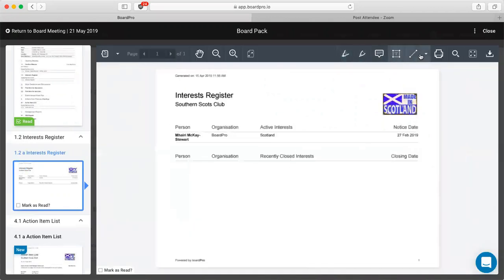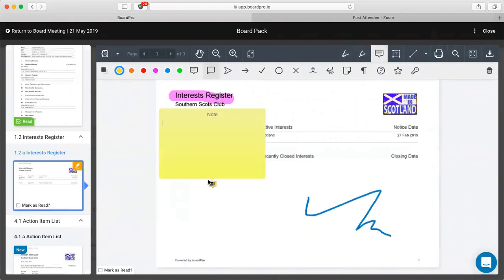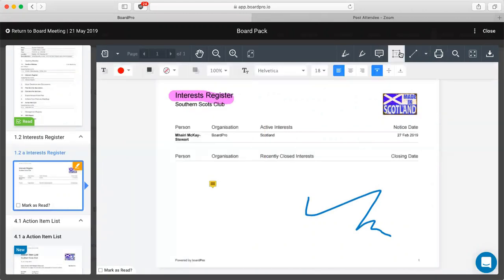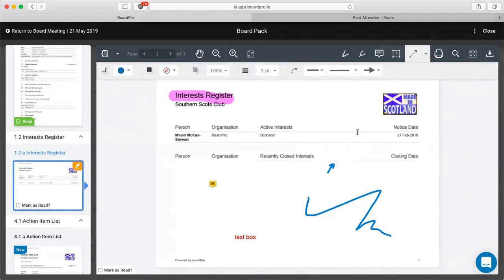We have a toolbar up the top here which has all of the basic tools you need to make annotations to a board pack. So we have a highlighter just like this. We've got a pen, you can make a scribble. If you want to add more detail, you can type a note. If you want to put text directly on the page, you can add a text box. Or any sort of basic shapes. If you want to draw a big arrow to point something out and remind yourself of something, you can simply do that.